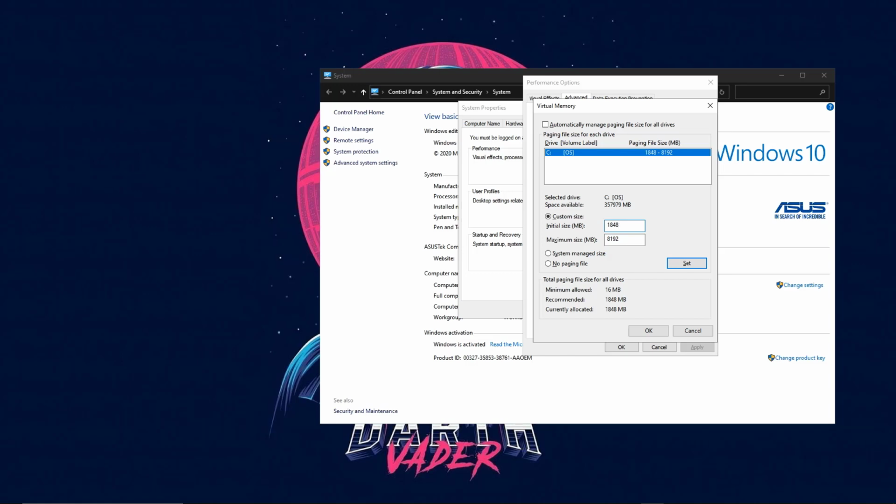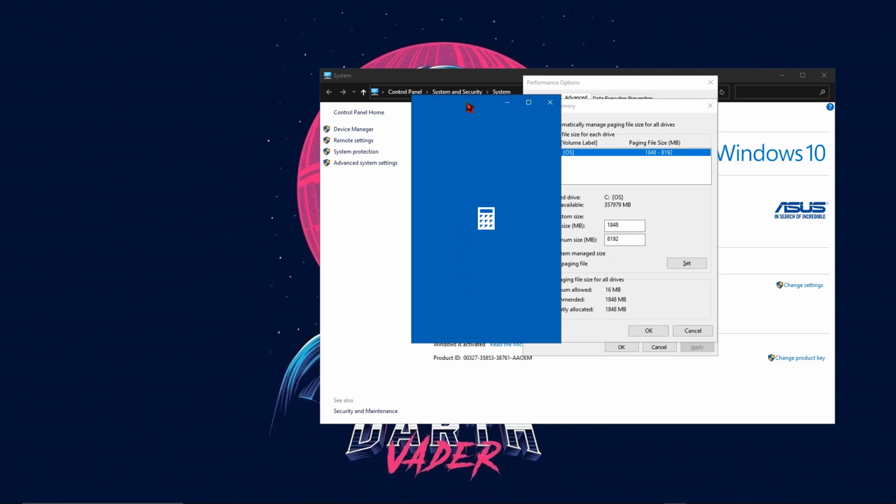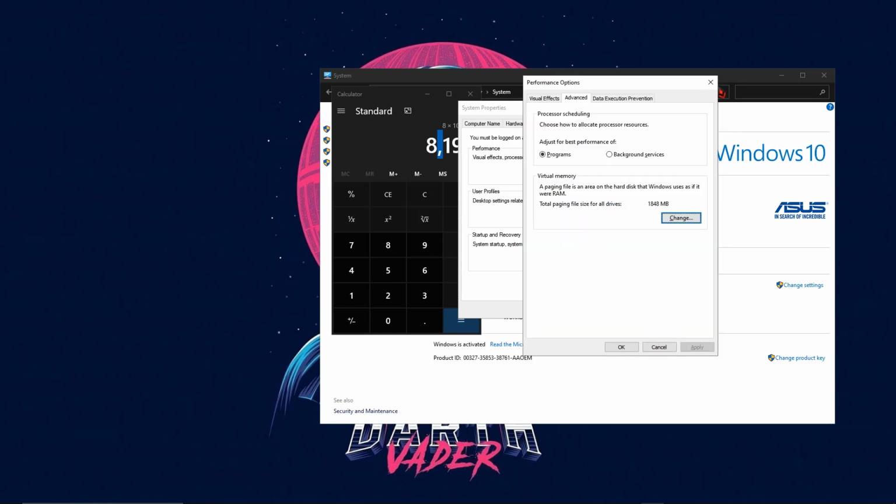Once you have done these settings, now for the maximum size you need to open your calculator and do some maths. Once you open the calculator, enter your RAM size and then multiply it by 1024. In my case it was 8192, so I am copying that value and pasting it here. Remember one thing guys, at the calculator you can see a comma, so do not enter that comma in the maximum size. If you enter it, it will show an error, so never enter that comma in this maximum size. Once you have done this setting, click on set and then click on OK and close all other tabs.